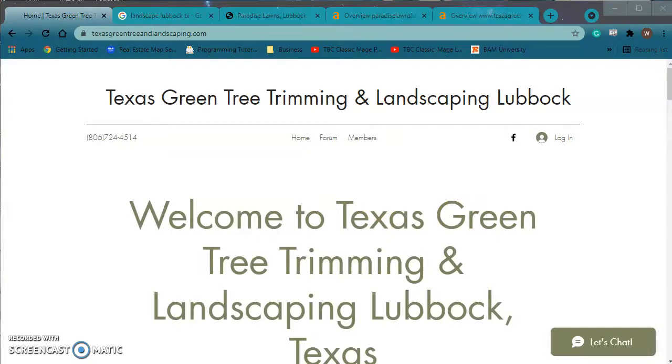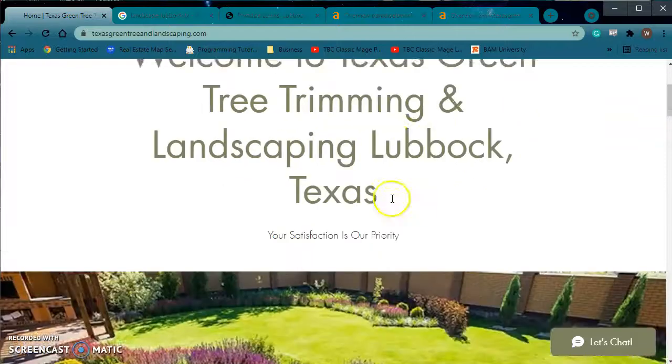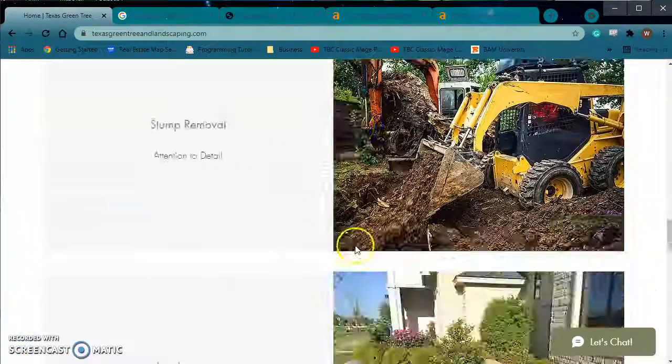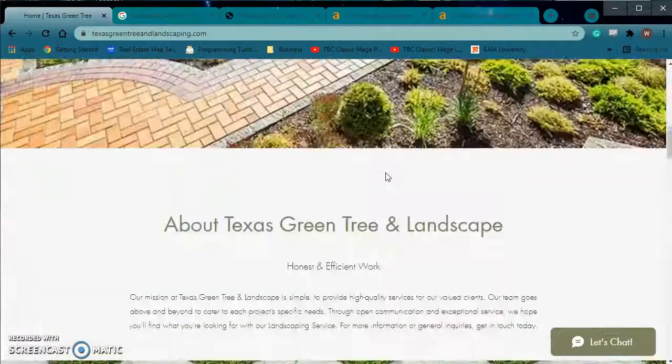So one thing, I wanted to go through your site and show you what I found. This is your site right here, Texas Green Tree and Landscaping. I like the design. I think it's pretty clean. I like how you have pictures. You have a get in touch page.